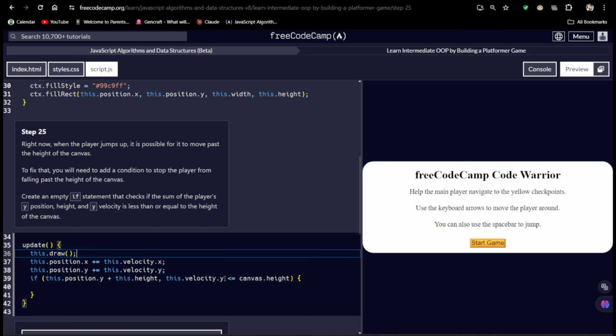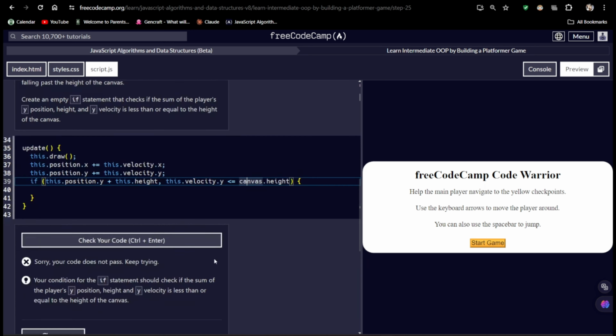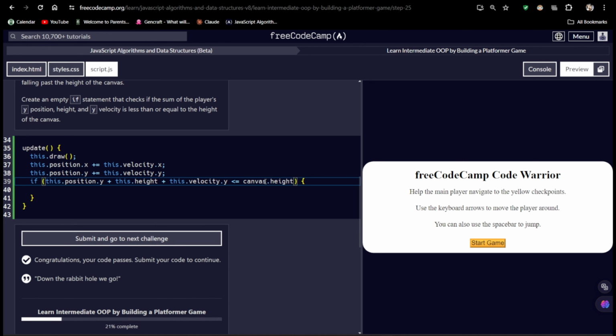So we are actually comparing the sum of these three to the canvas height, if it is less than or equal to it. And it should be correct, but it's not. But perhaps we have to use the this keyword in here. This position y, this height. Oh, that is actually plus, and I think we don't need this one. Okay, nice.